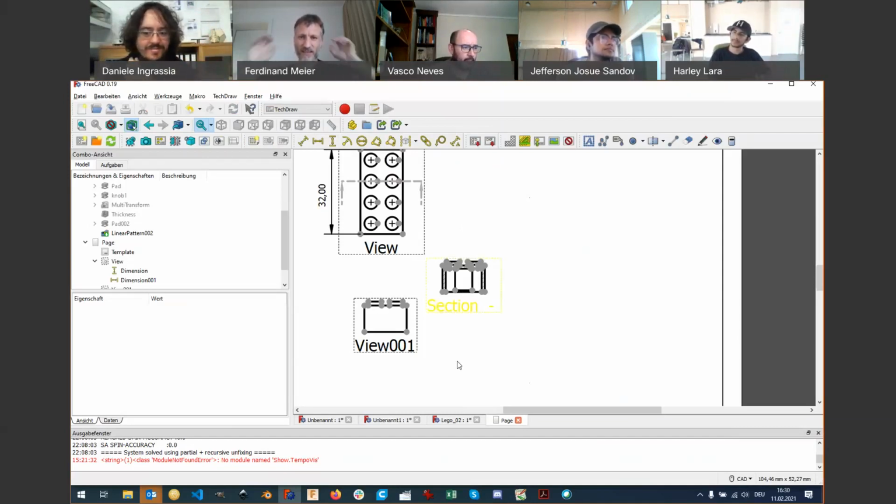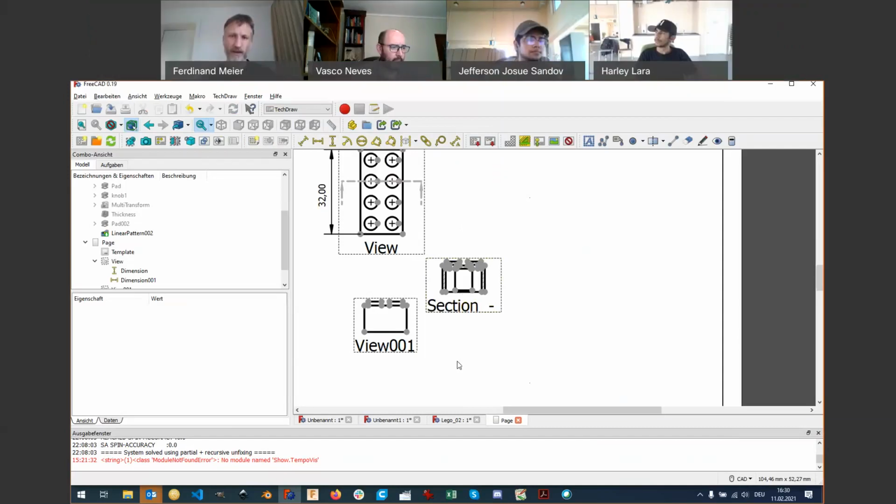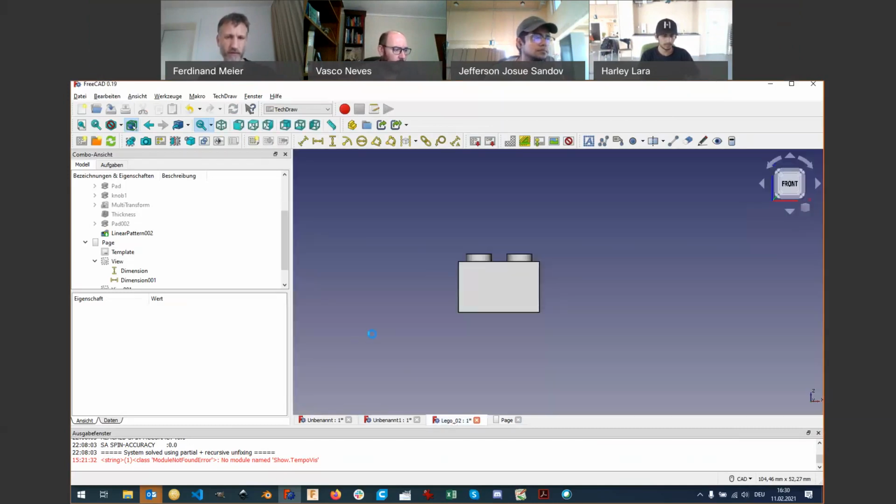Okay, guys. Now I want to get into the parametric part of FreeCAD. Or is there anything else you would prefer to know first? Okay, so let's switch back to our 3D model. I will save it just because.